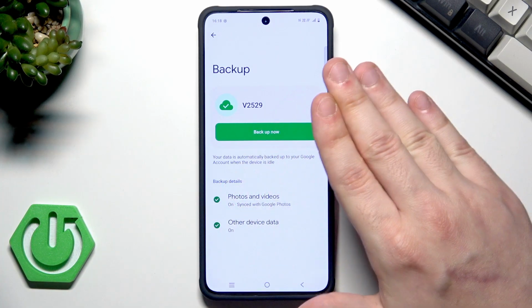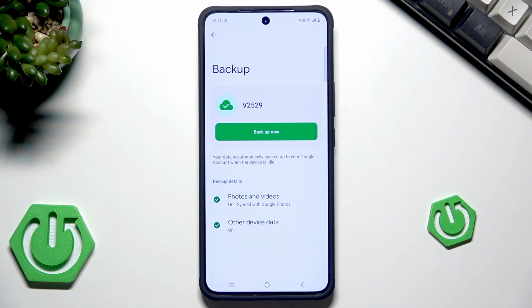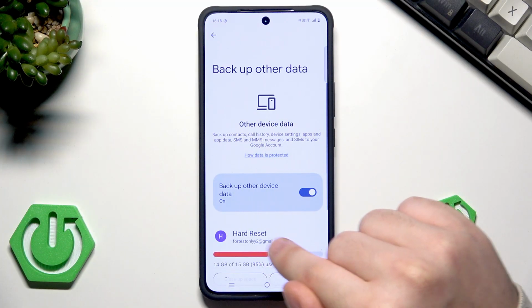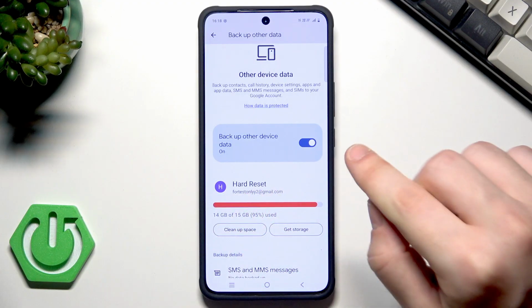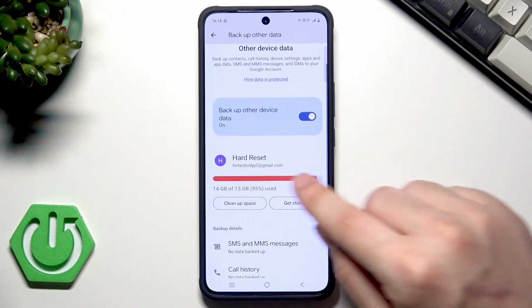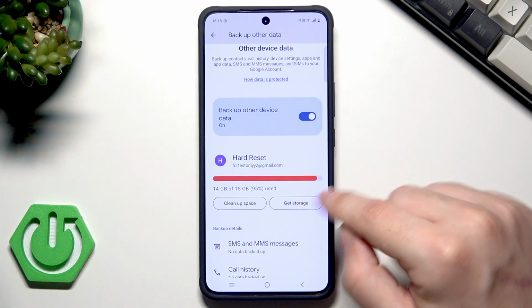And now we need to know on which Google account we are currently creating that backup, because the backup will be saved in the cloud. And if you want to restore that backup in the future, you'll need to be logged into the same Google account to restore it. So to check it, click on Other Device Data, and in here you have your Google account that you are currently logged into. Also, make sure that you have some free storage space on your account to create that backup.